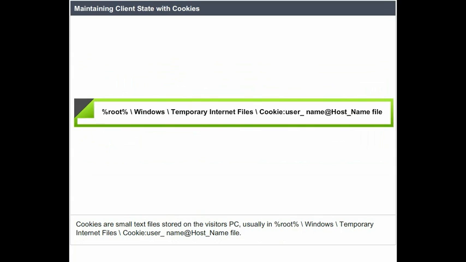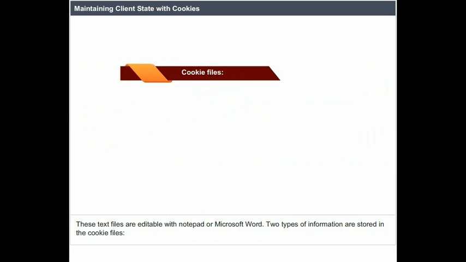Cookies are small text files stored on the visitor's PC, usually in %root%/Windows/Temporary Internet Files/Cookie:user_name@host_name file. These text files are editable with Notepad or Microsoft Word.